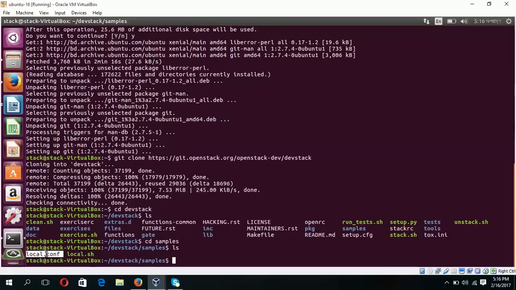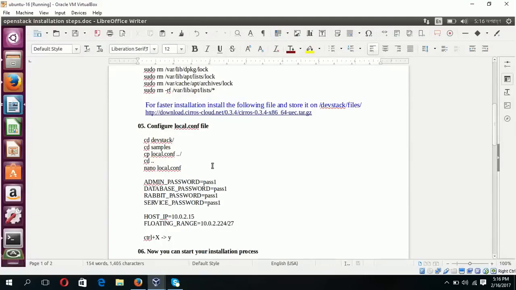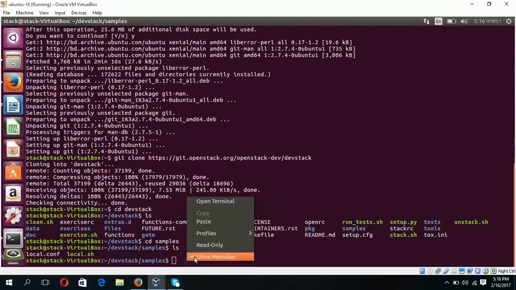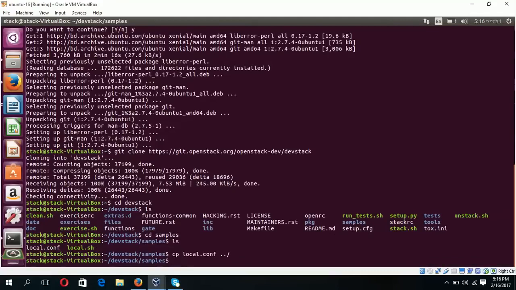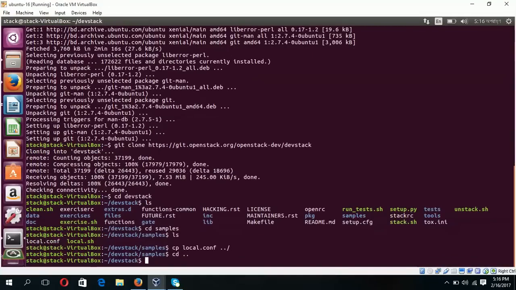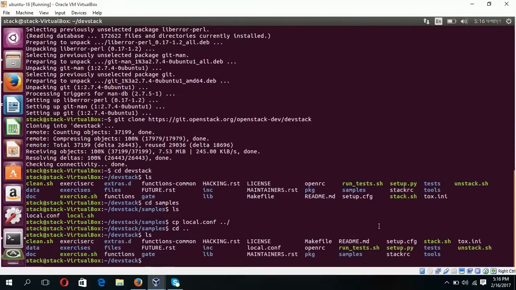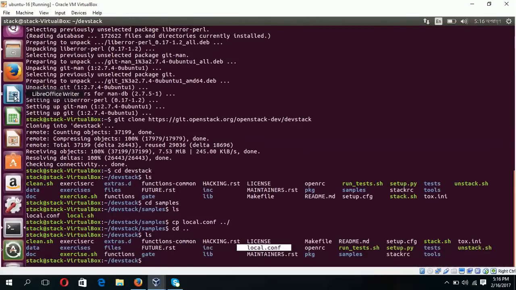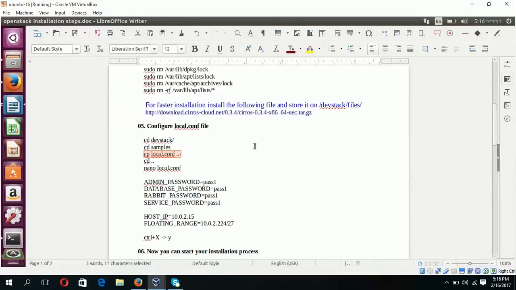So I will copy this file from the samples folder to the ubuntu folder. To copy this, I will type cp local.conf ../ where ../ means the parent folder. So it is already copied. If I go back from this folder and type ls, then you can see the file here, local.conf.